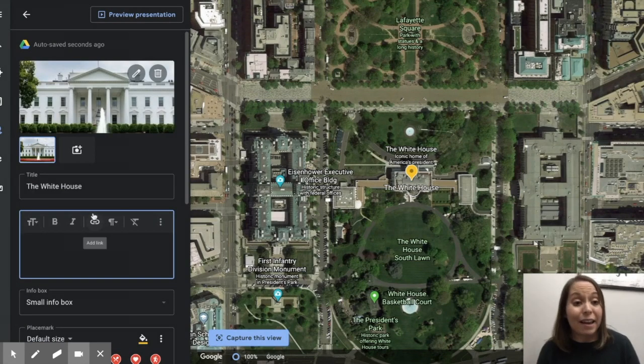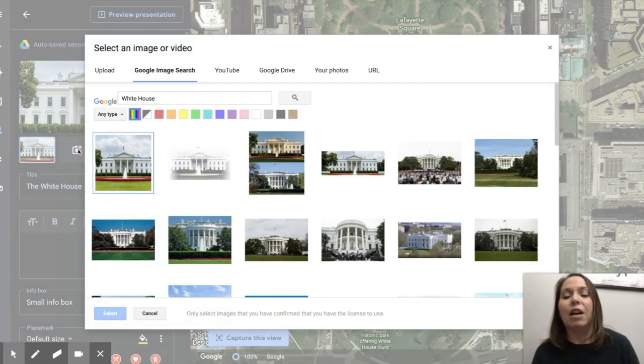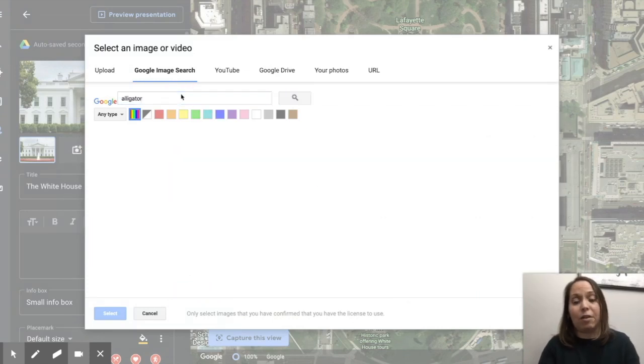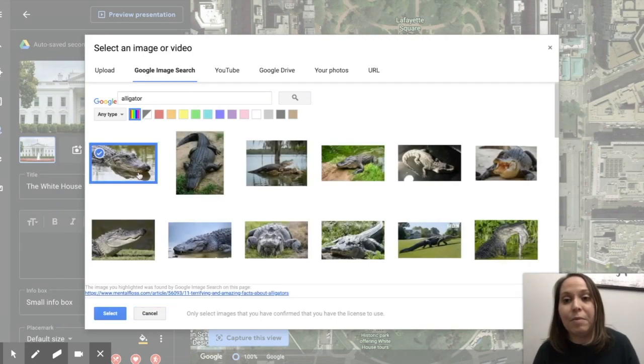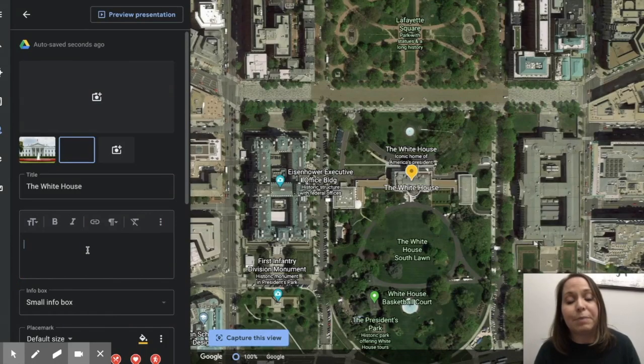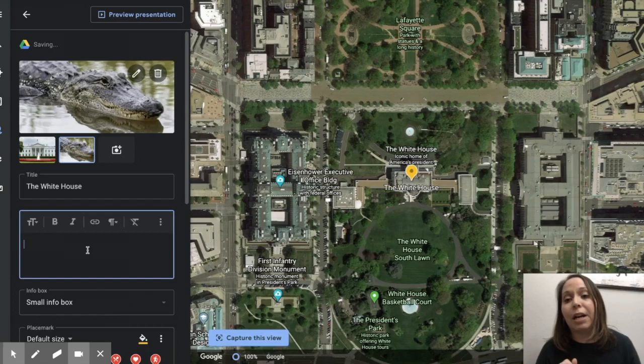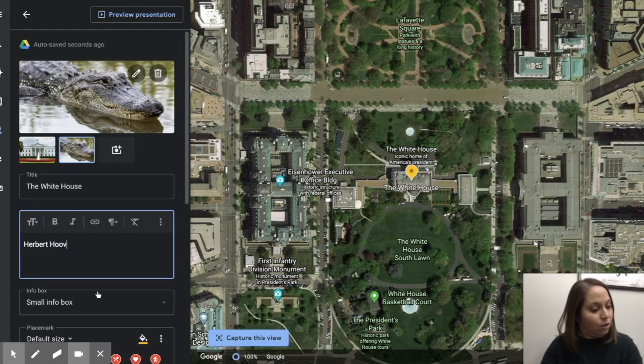Now let's say I want to add in some of my own information. So there are some things I found out about when researching Washington, D.C., but I don't know if you're aware of this, but 2 of our presidents actually had pet alligators in the White House. So I want to add that here. So I'm going to write down Herbert Hoover and John Quincy Adams.